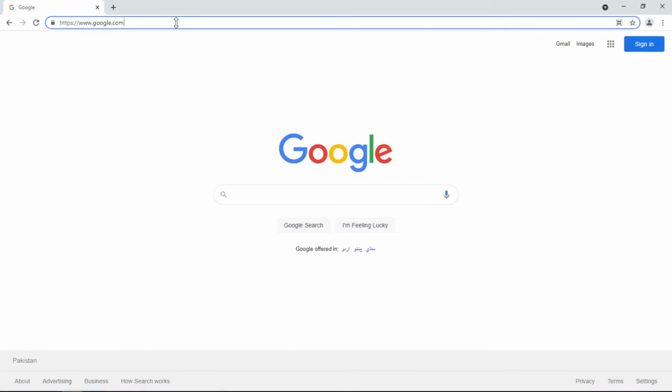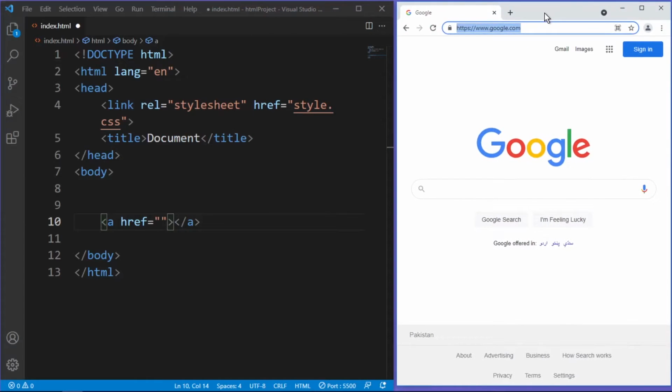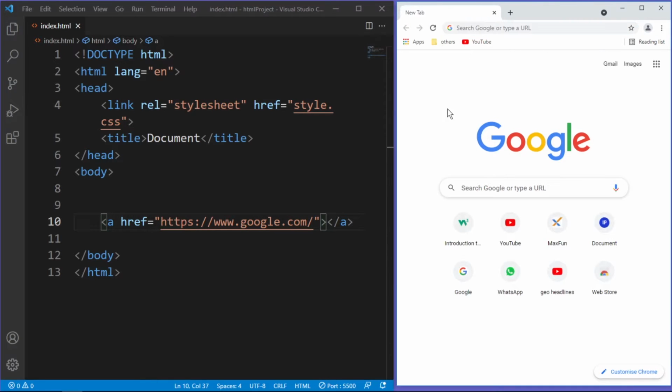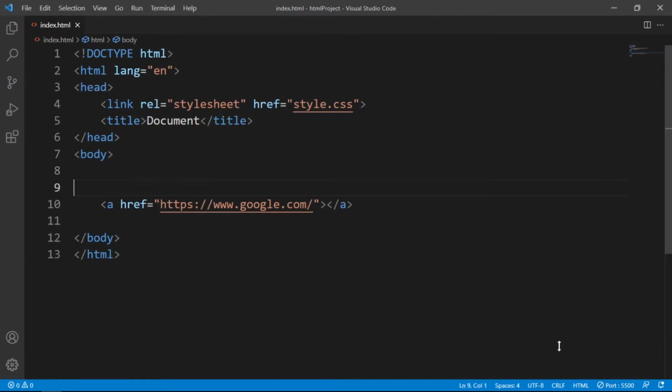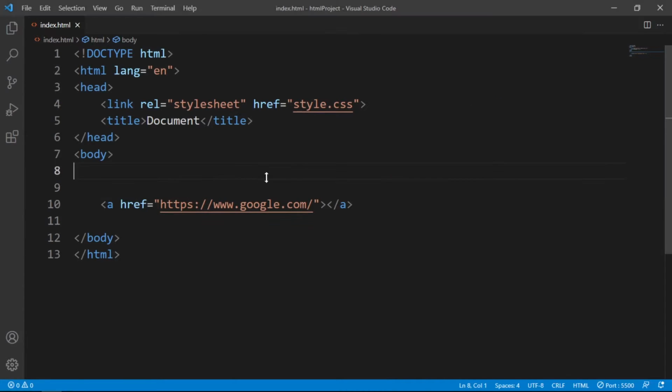Hit enter and copy this link from here. Right now I'm using an absolute link, and paste it in here. Hit save. Let me close Google for now. Go back to your editor and let's start live server and open the page in your browser and type the text you want to show to your users. Let's say go to Google.